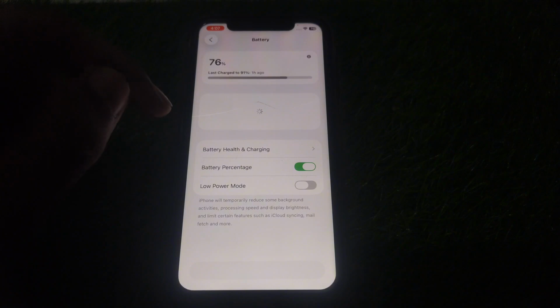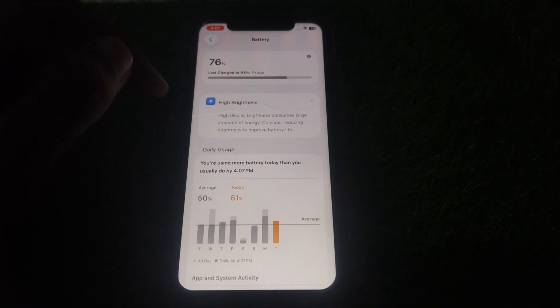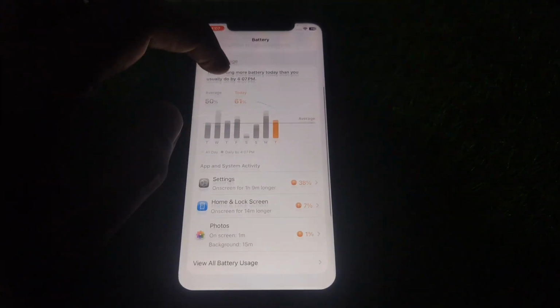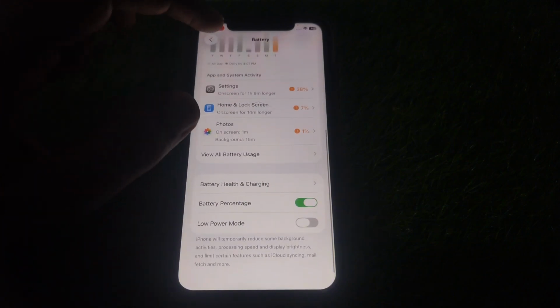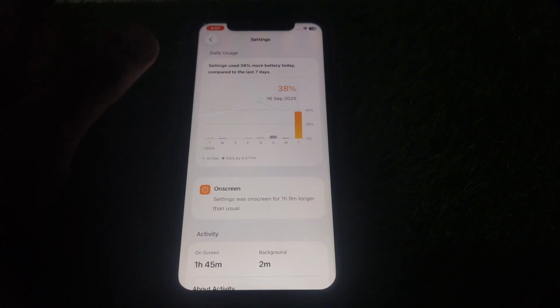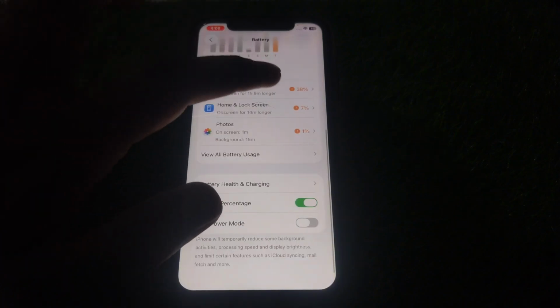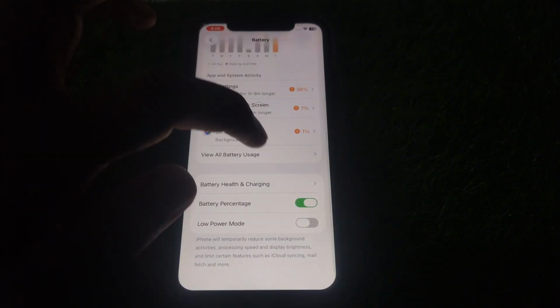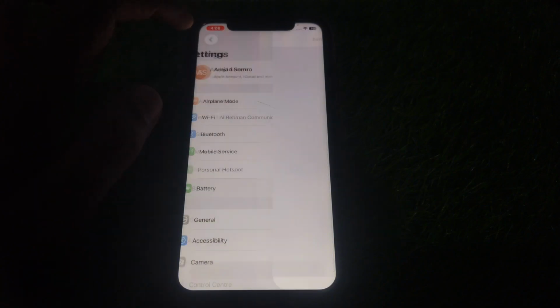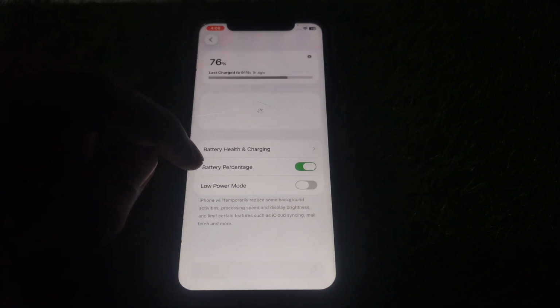Now you have to go to the battery options here. So here you can simply find the options related to battery performance. If some of the apps have drained more battery, then you can simply see the options here showing which app is draining more battery. So if you notice any unusual apps, then you can simply turn off that app, and after that you can simply change the battery setting.